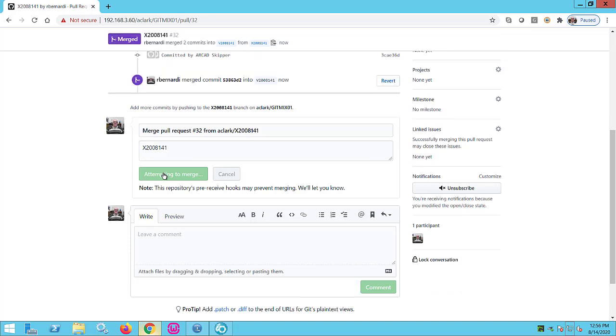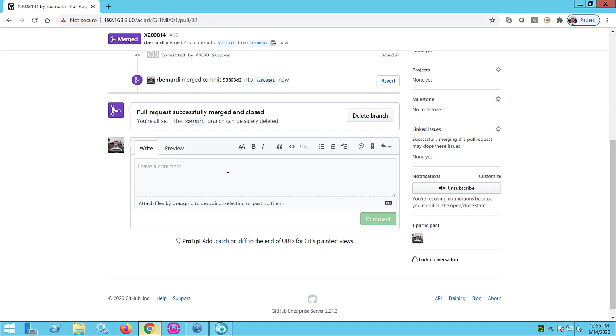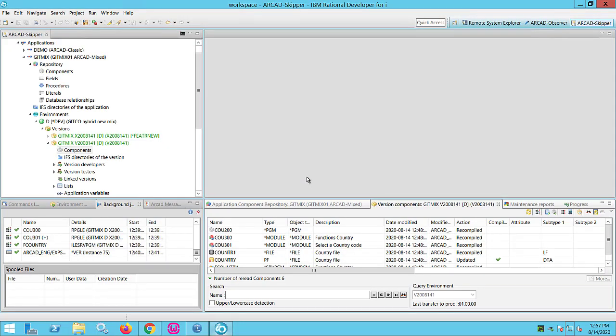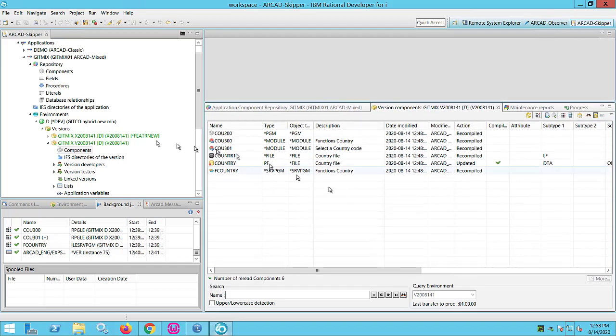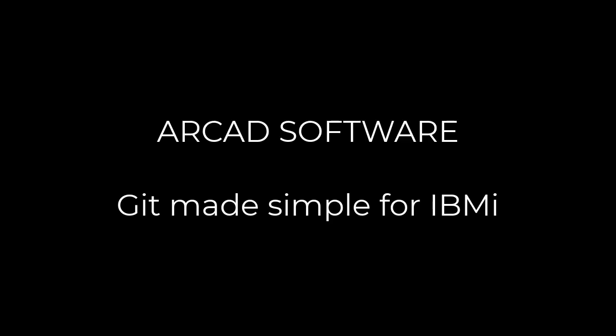The merge will occur, and once again, we'll fire a webhook. So back in ARCAD Skipper, to take a look at the results of that webhook firing when we did that merge, if you look at the version and its components, the components now contain what happened in the feature branch. You can now merge any number of features into this version. This version will collect all of those changes, and then you transfer the version to where it needs to be. It's that simple to use Git for source control with ARCAD.